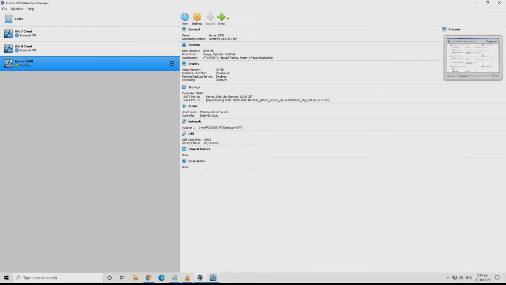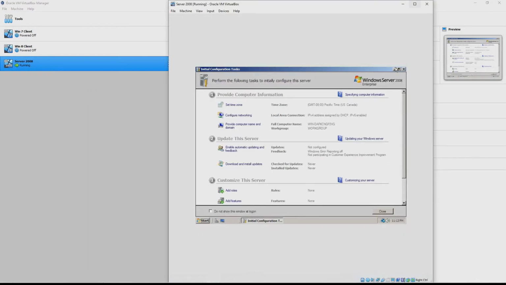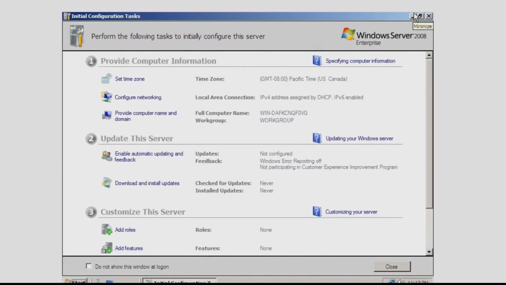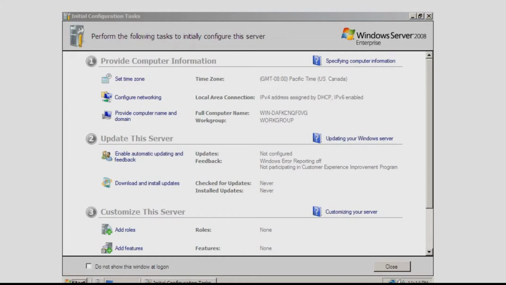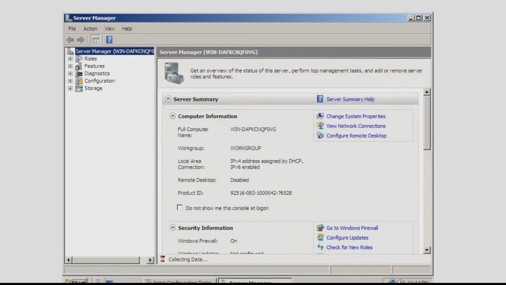Hi everyone, so in this video we're going to go through the process of installing Active Directory Domain Services on our Windows Server 2008. So go ahead and open the Server Manager. The first thing we want to look at is changing the name of our server.